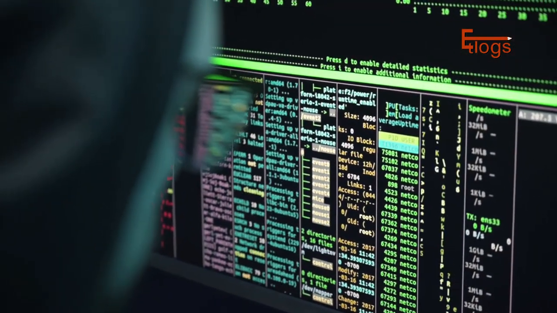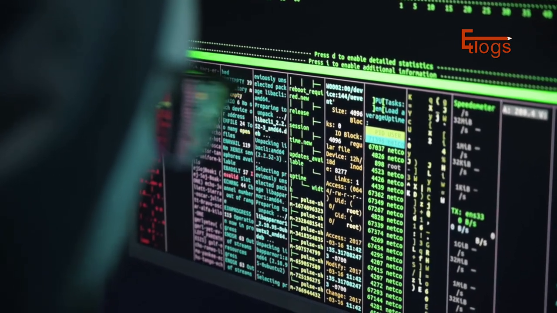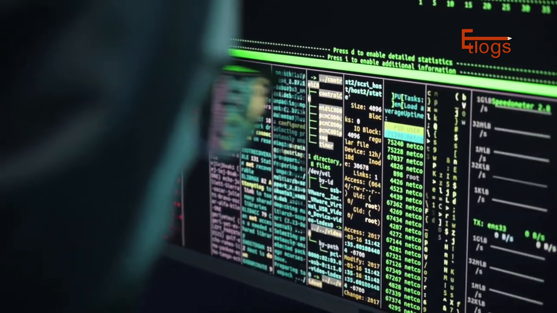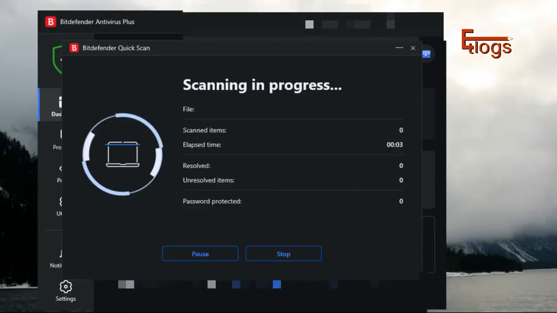It made me realize that if we had already installed an antivirus on our system, we would have protected the laptop. We are going to purchase and install an antivirus, Bitdefender. It is not a sponsored video.